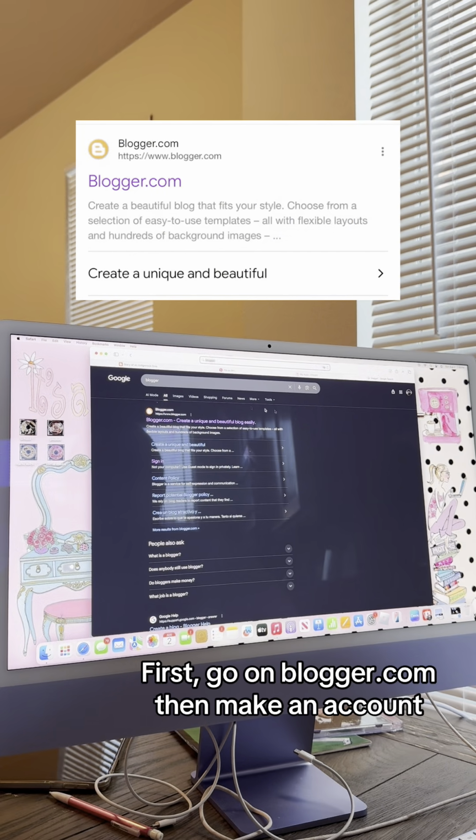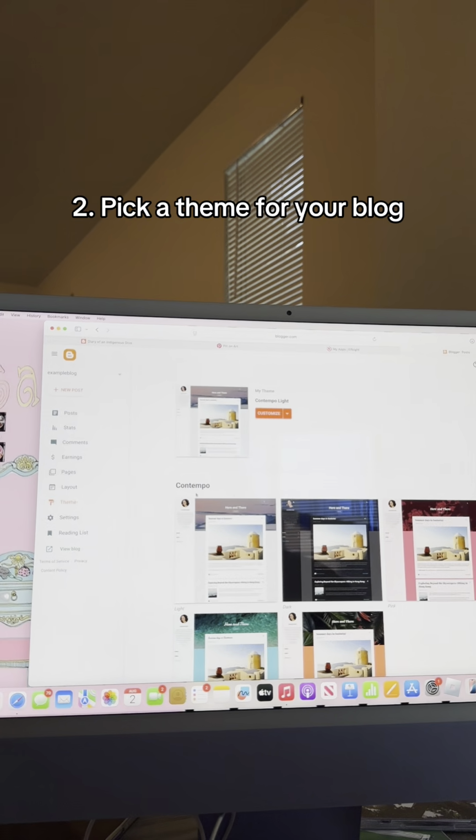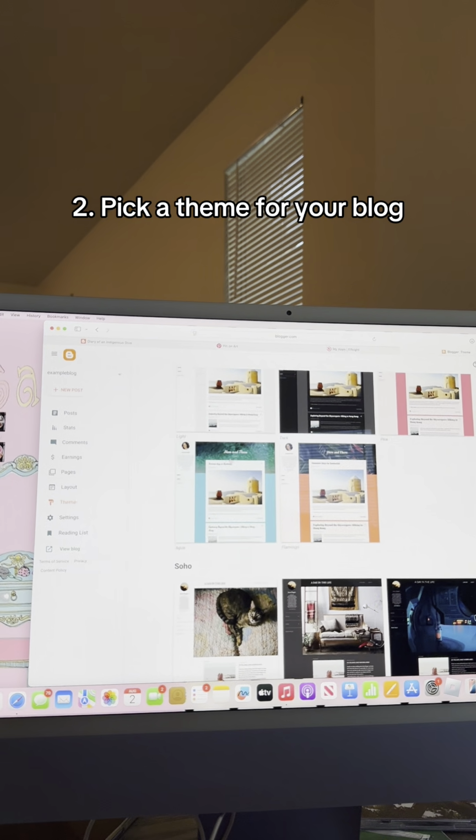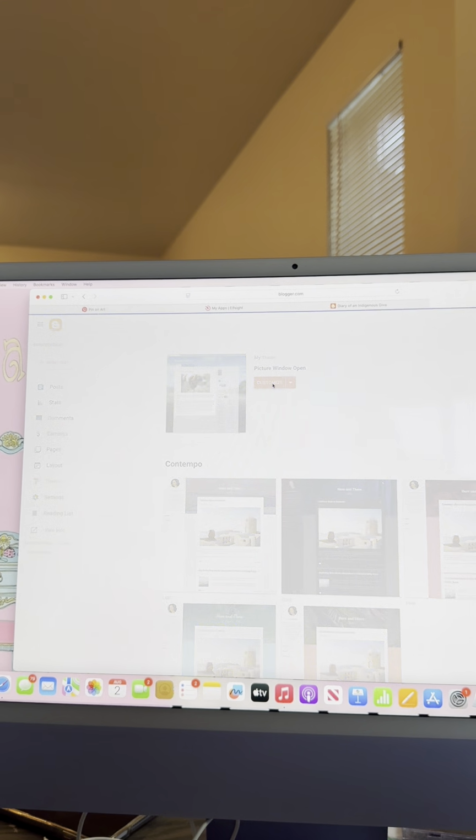Well, the website I use is blogger.com. Once you finally make your URL and set it up, you'll get to this screen. Next, you want to click theme. This is where you'll choose which kind of theme you want for your website. Once you've got your theme picked out, you go to customize.